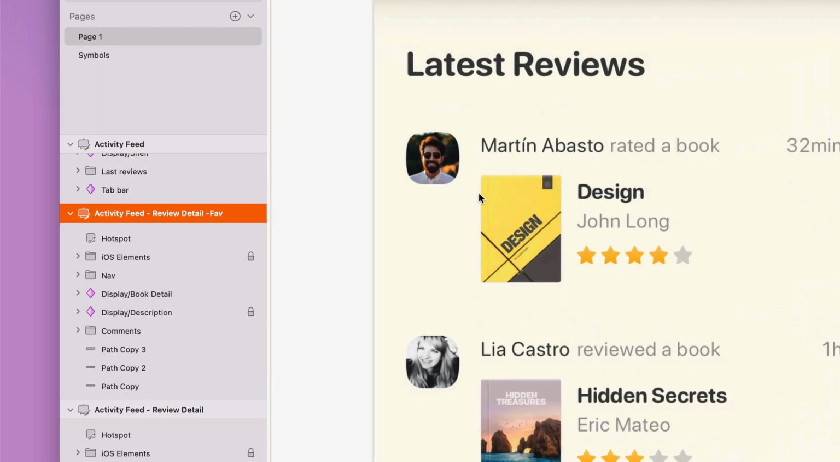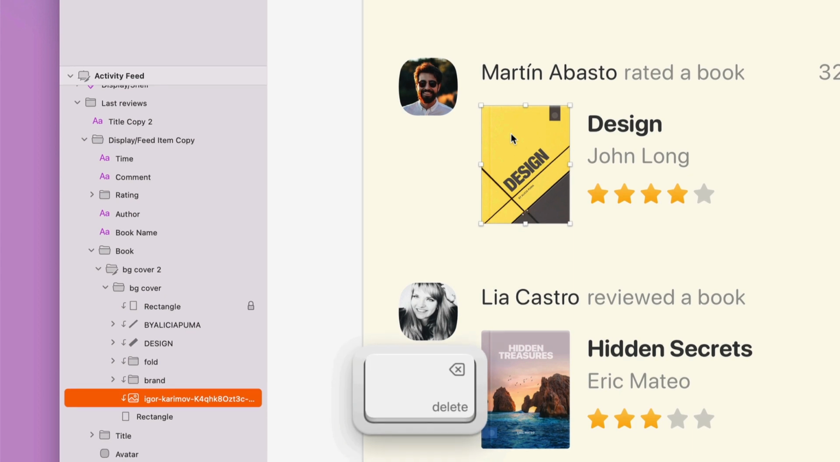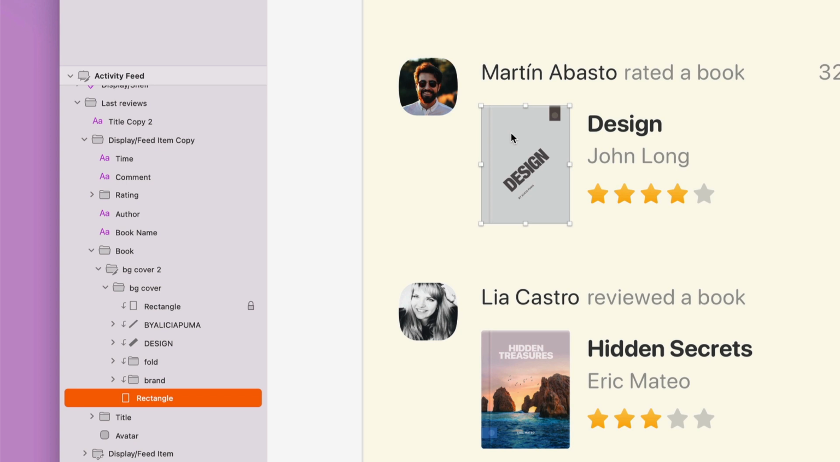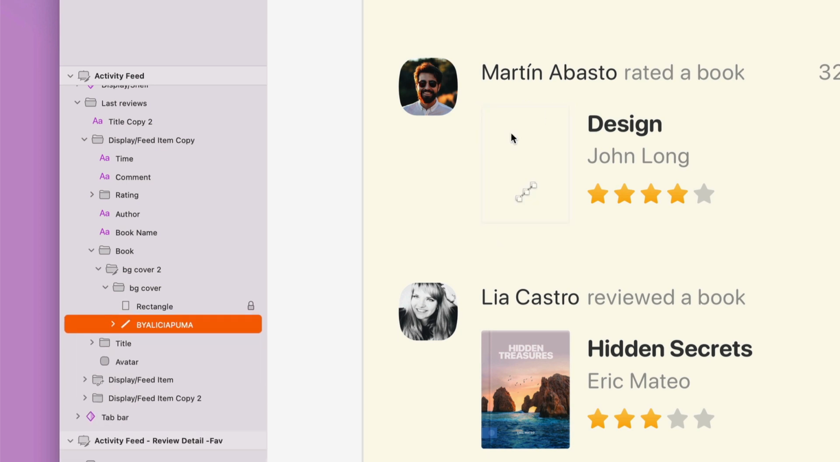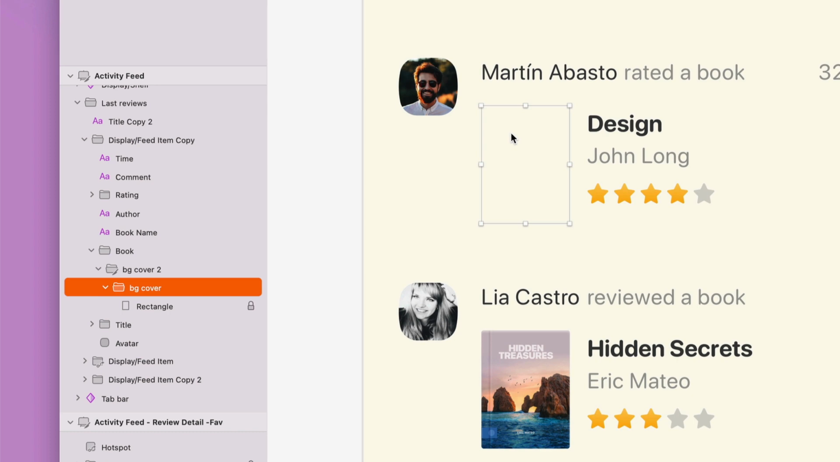Another great quality of life improvement is when you delete a layer from the layers list, Sketch will automatically select the next layer instead of deselecting altogether. This makes it a lot easier to stay within the group that you're already in, or delete additional layers that were adjacent to the previous one.